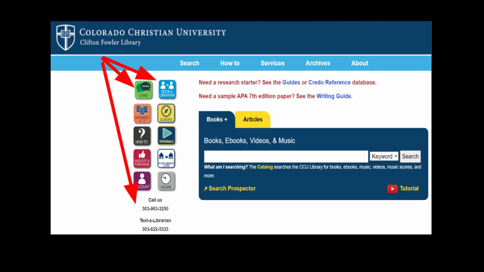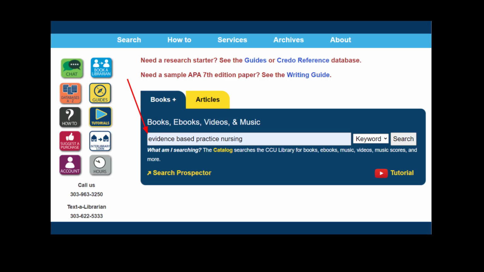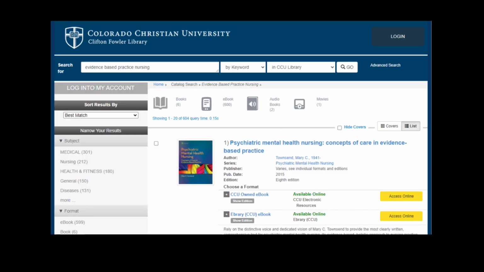From this homepage, we offer two basic search boxes, so you can search something like evidence-based practice nursing, and you're searching all the books in our collection. That's both physical books and ebooks. So for evidence-based practice nursing, we have 6 print books and 600 ebooks.